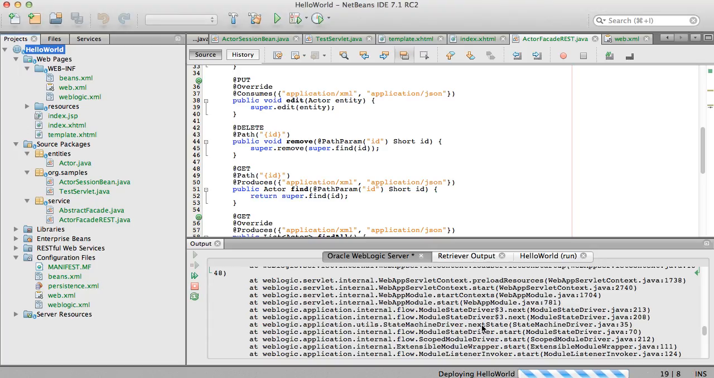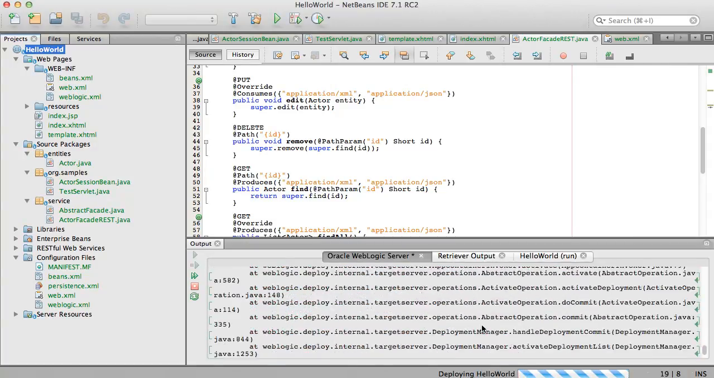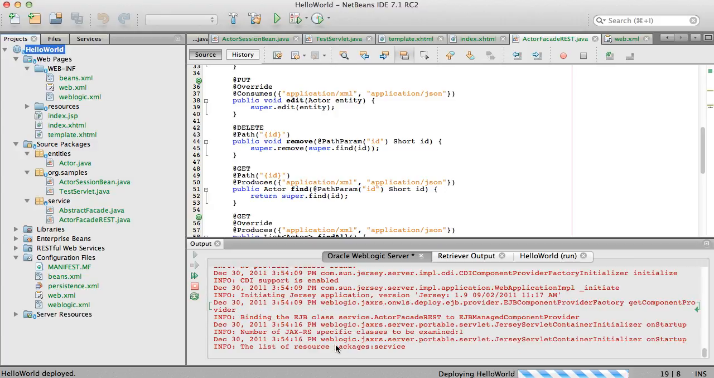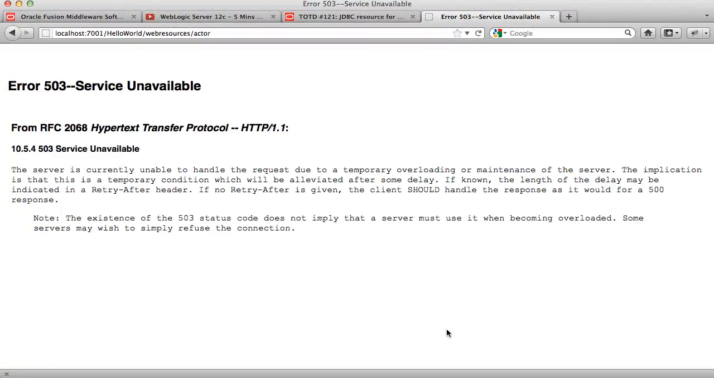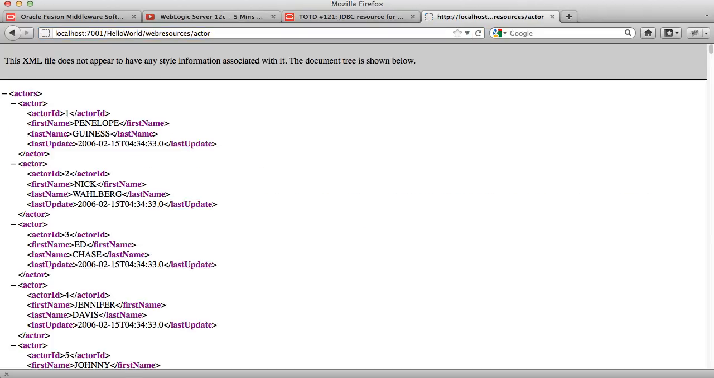Well, the project is still getting deployed. We can actually monitor the progress here. And here are the bindings and everything is happening. Once that is done, now we refresh the URL, and here you go. We see the complete list of actors now exposed as a RESTful resource. And this is coming in an XML representation.